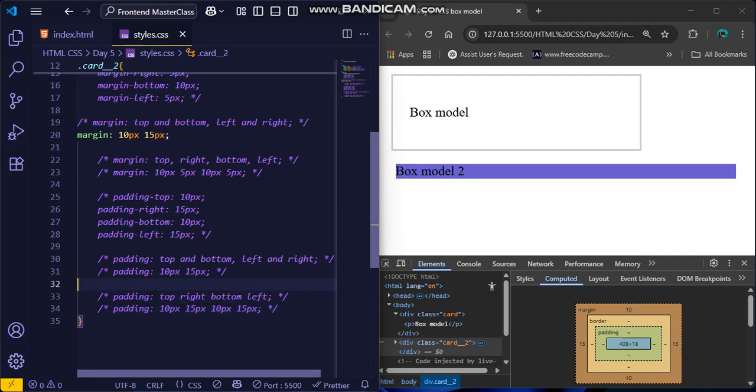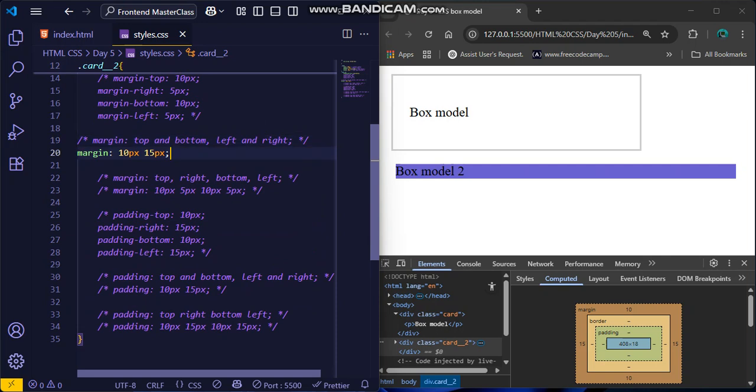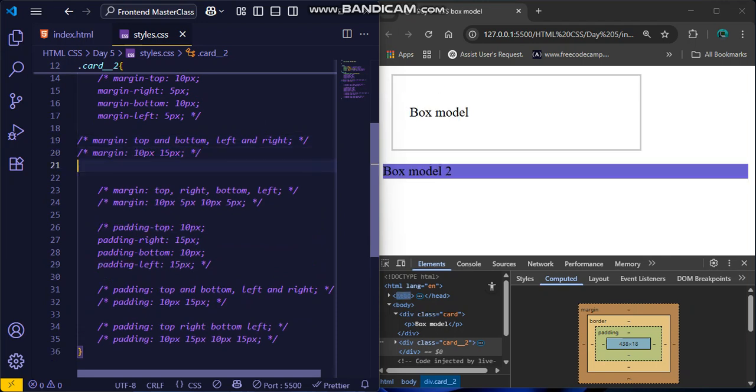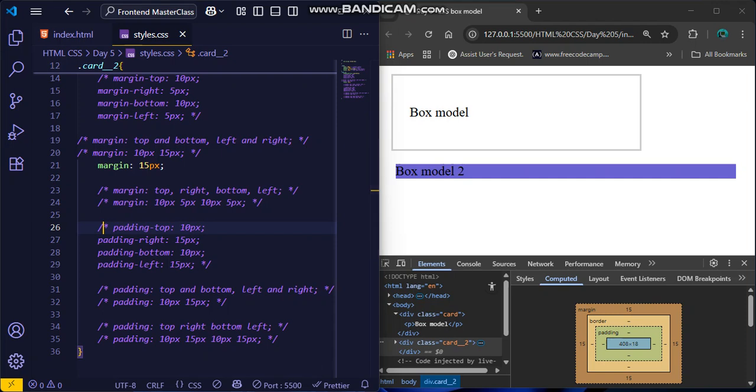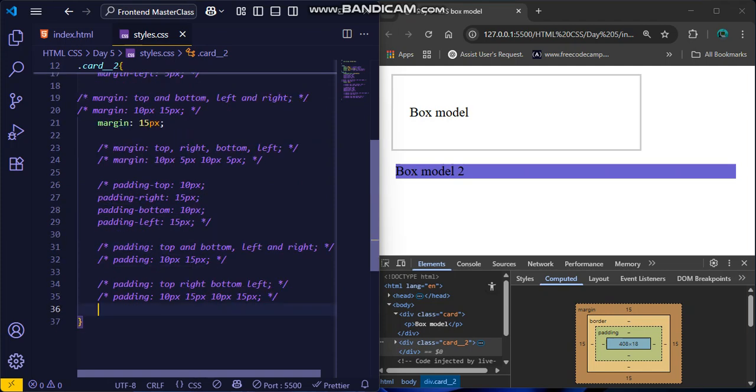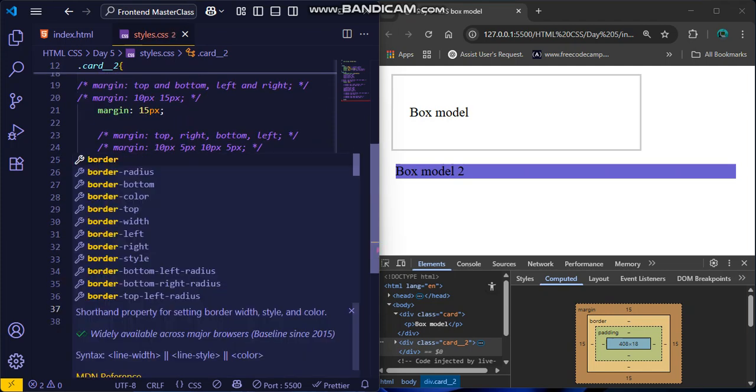And if the value is all the same, you could just add, let's say, margin of 15 pixels, and it will apply 15 pixels of margin to all sides. This is how it works. As you can see here, the margin is 15 on all sides, right? And we haven't set the border yet. Now let's talk about the border.